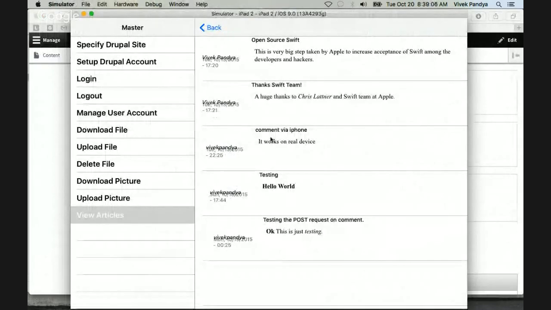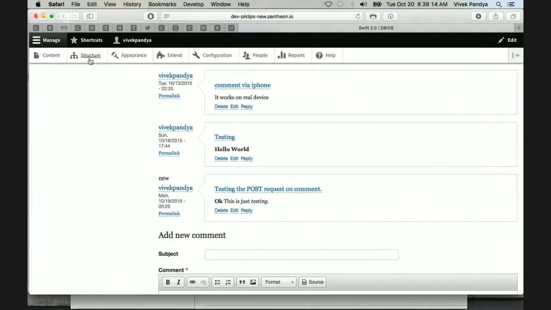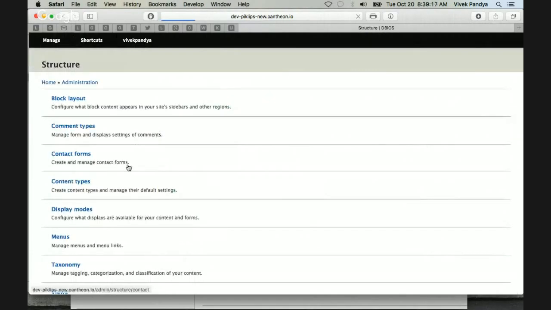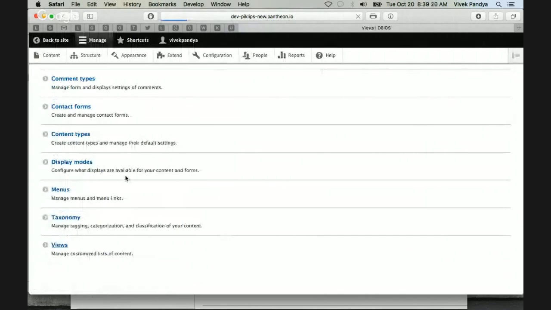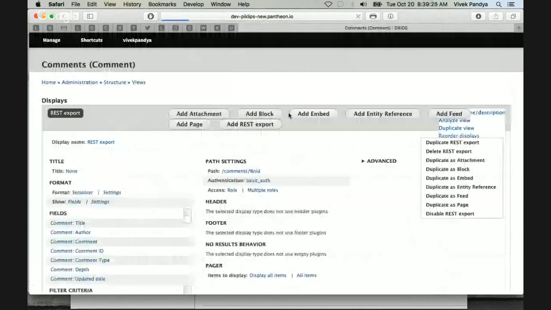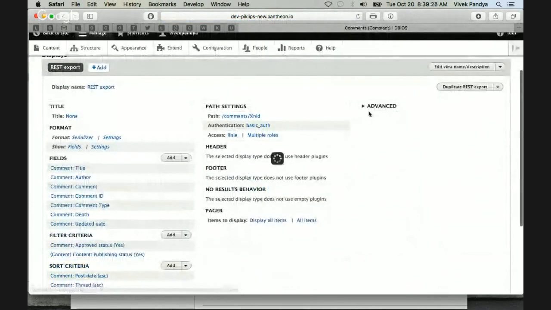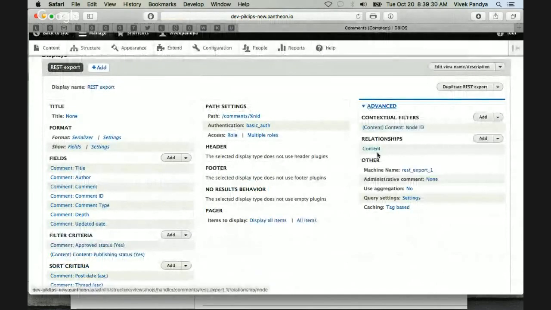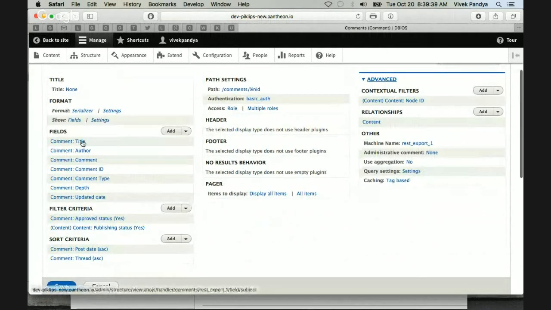For this comment also we have created a view that will only aggregate the comment data type and for the specific node ID. If you want to see that, here's our comment view. So here as a contextual filter, I am passing the node ID, and the relationship is that the node ID itself should be the node to which the comment has been posted, and some details about the comment like title, author, comment ID. This comment means comment body actually. A type of the comment.